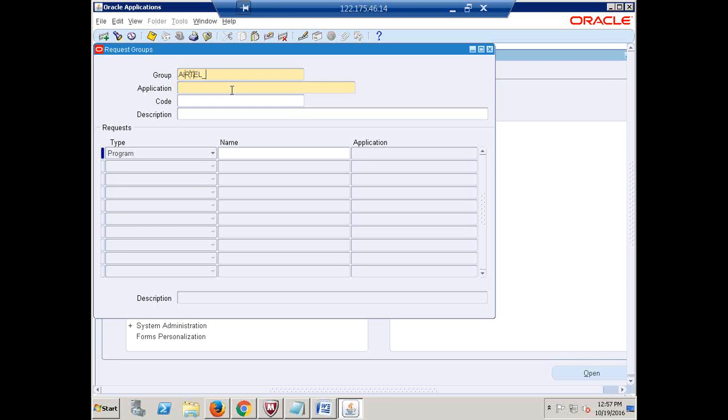Airtel supplier reports, supplier audit report. Save it. Supplier audit report. Save it. So for this request group, you just update in the Excel which user related responsibility it is for. Copy.